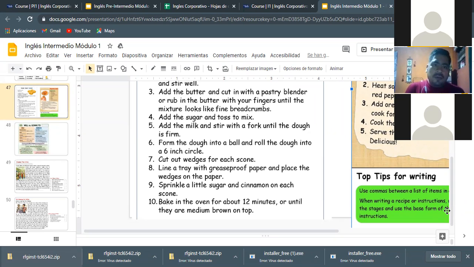Cut out wedges for each scone. Lay a tray with greaseproof paper and place the wedges on the paper. Sprinkle a little sugar and cinnamon on each scone. Bake in the oven for about 12 minutes or until they are medium brown on top.